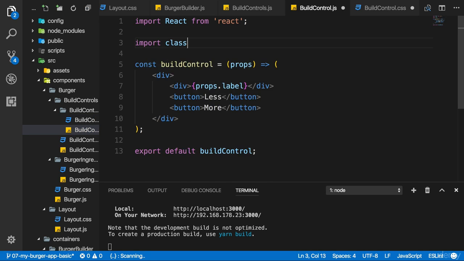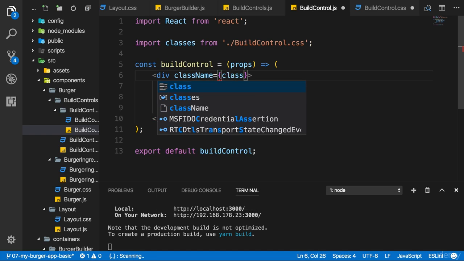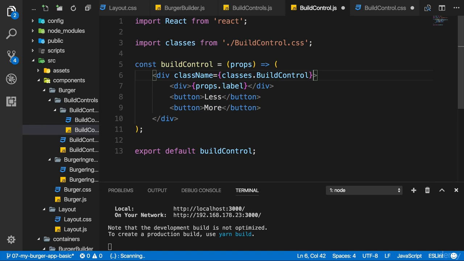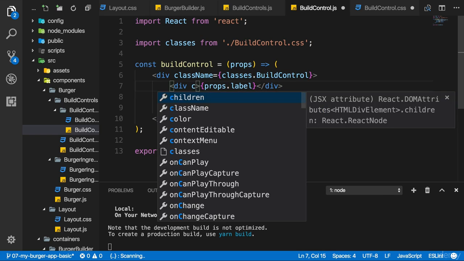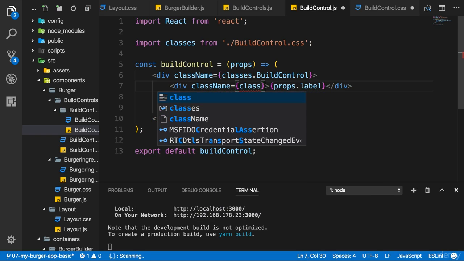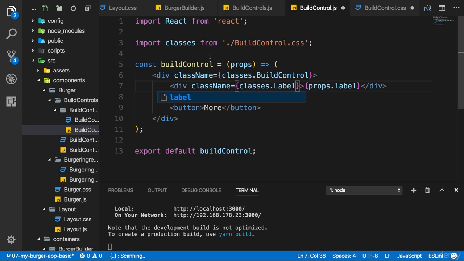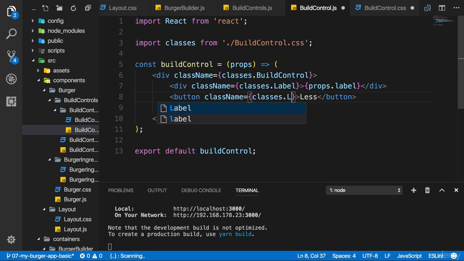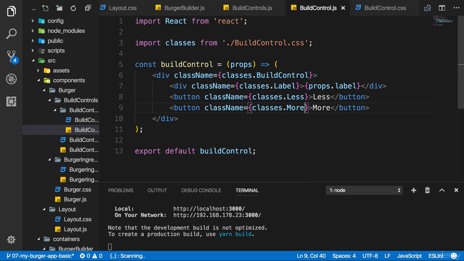So let's now import this classes object from our CSS file so that we can start using these CSS classes. And let's attach a class to our wrapping div. Here, this will be the build control class. I also need a class for my label div. Here, I will use classes and then label. This was one of the CSS classes you just imported. And the buttons also will receive class names. The less button, for that I got the less class, and the more button, for this button, you might not guess it, but there I have the more button. Like this. Now a single build control is styled.